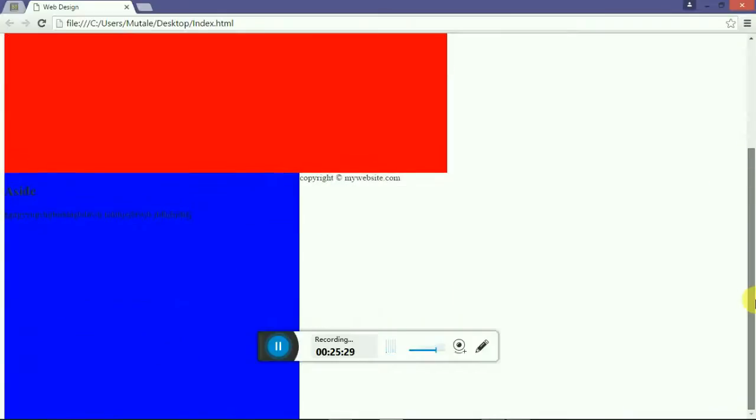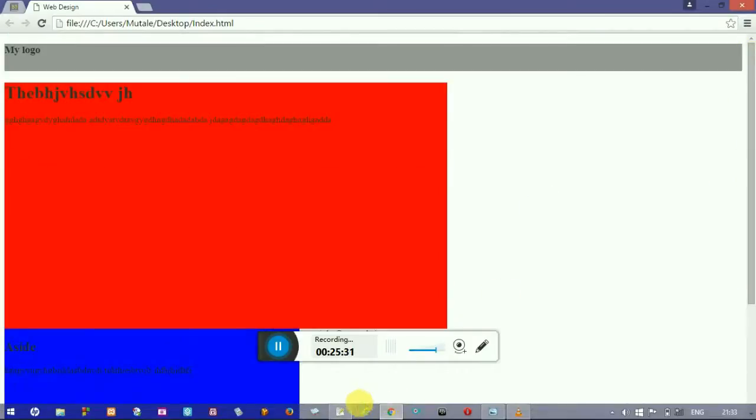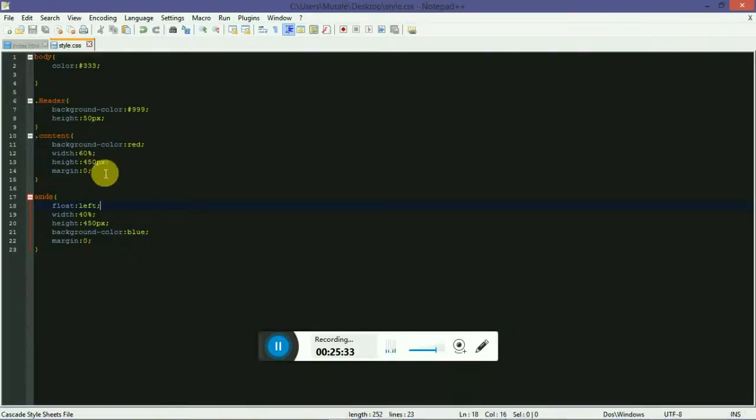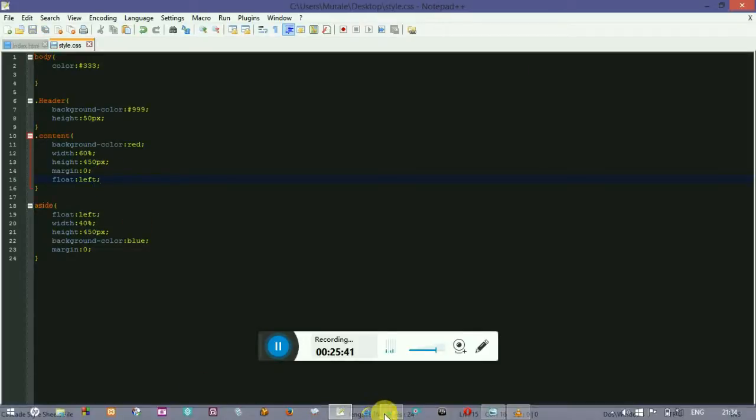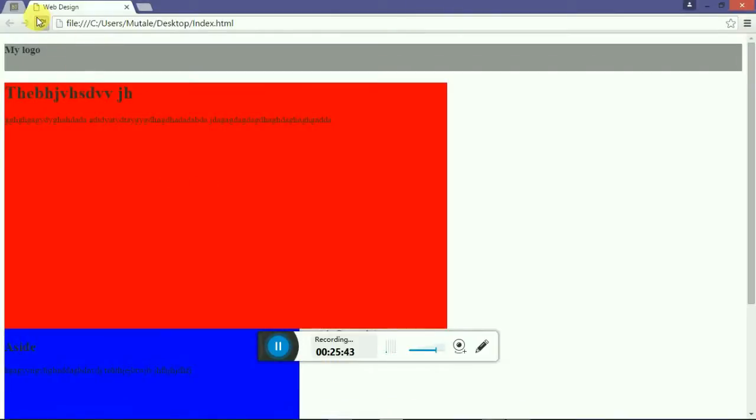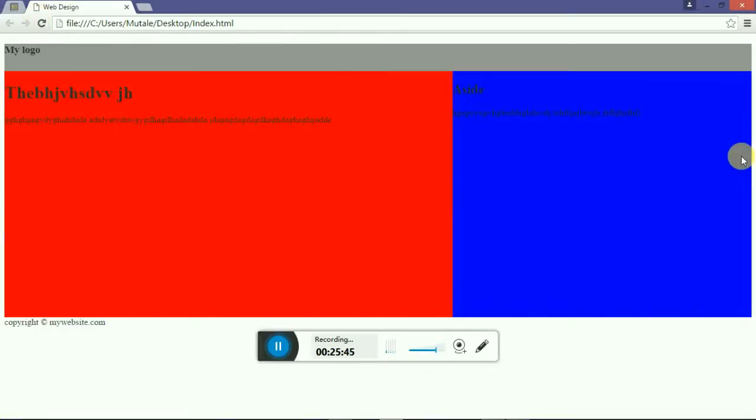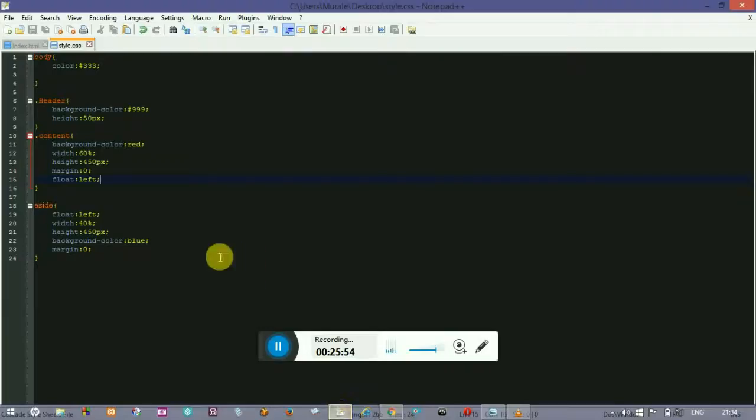Okay, and also you might want to float the content as well. You might want to float it to the left as well, like that. So that when we refresh our website, there we go. So now we have got an aside, and copyright. Let me just show you what I meant by footer.